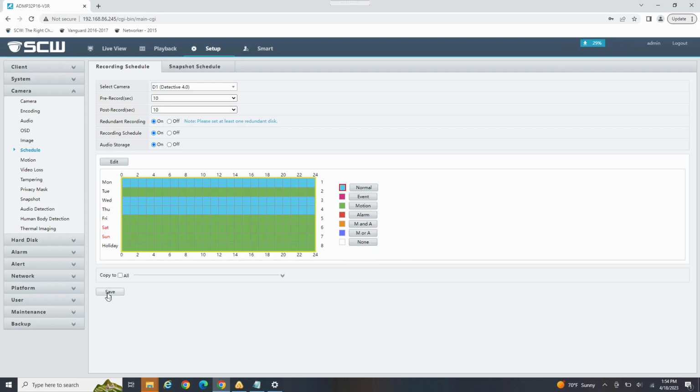And just make sure you save before you leave the screen. The pre and the post record at the top is in regard to the motion detection. Since the system is always pseudo recording in the background, when it's been told to only record motion, we're able to tell it the pre-record and the post-record time.